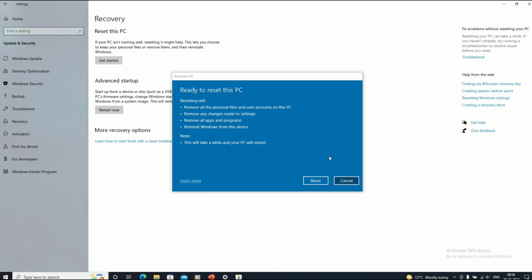As I mentioned, if you are going for the second option, please back up your files and restore them after it's done. Otherwise, you are going to lose your data. Please keep that in mind. Thank you guys.